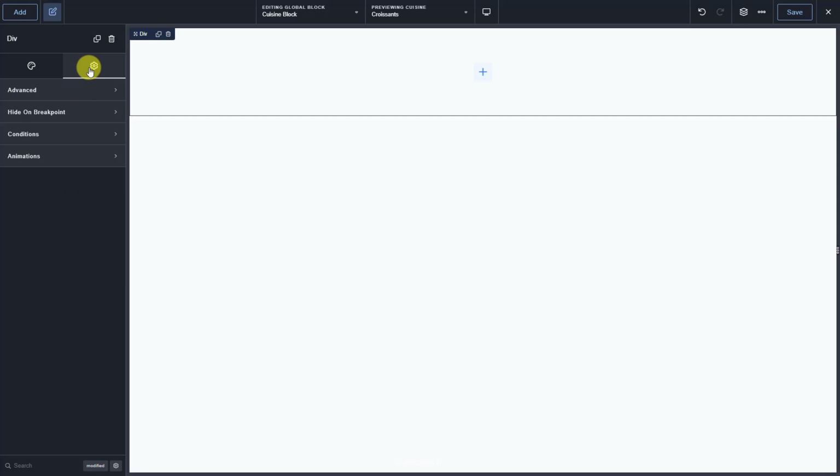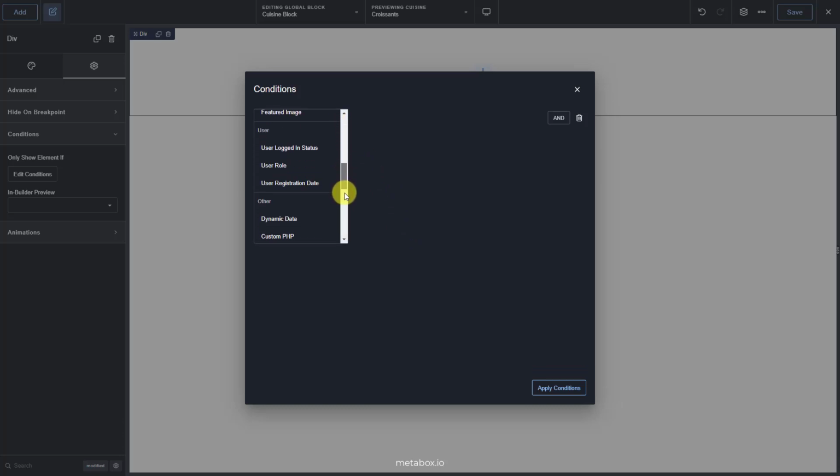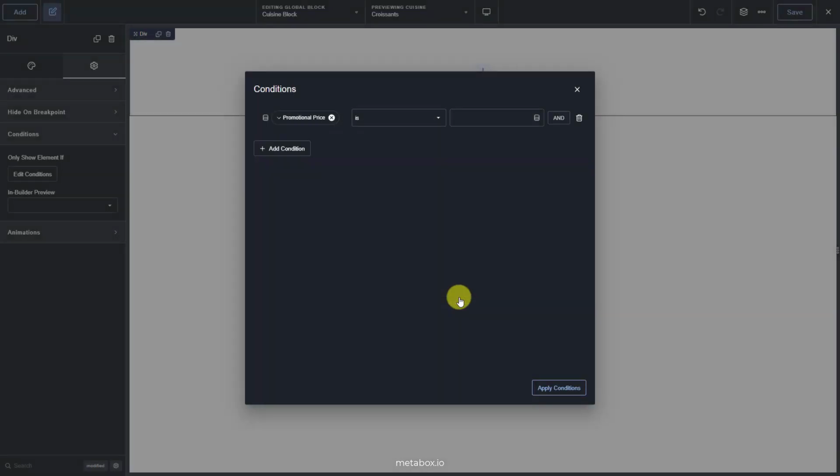Go to the settings of the div element. You will see the condition section to add a new one. Choose dynamic data from the list to set the condition based on the data saved in custom fields. Since just posts which have any value in the promotional price will be displayed, choose the field here. Then change the operation to is not empty. That's all for the condition.